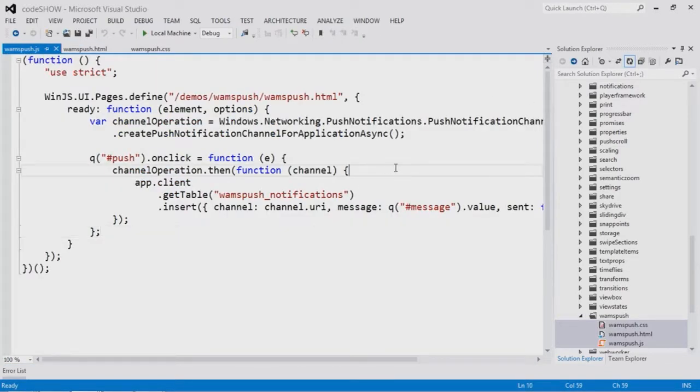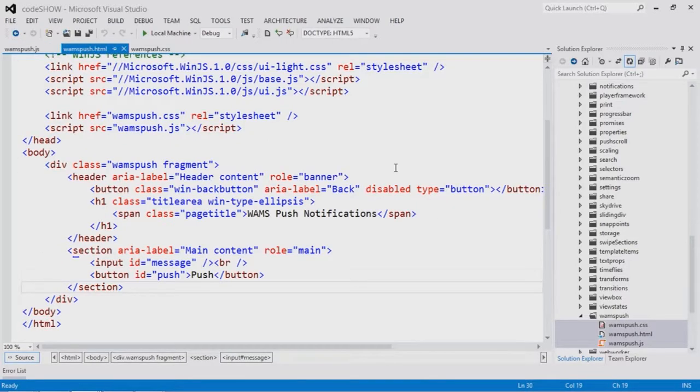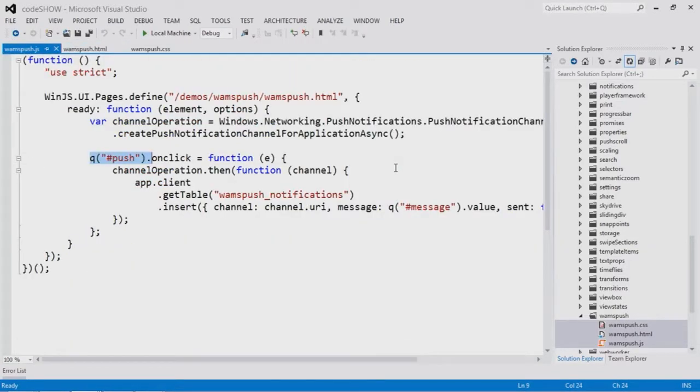That's all. I'm going to show you the JS. And the JS is actually super simple, because we're using WAMS. We'll get to see that in just a second. So we use the fancy Q method to find the push. The push is the button, as you can see here in the HTML. And with the push, we said it's click. What do we want to happen when it is clicked?